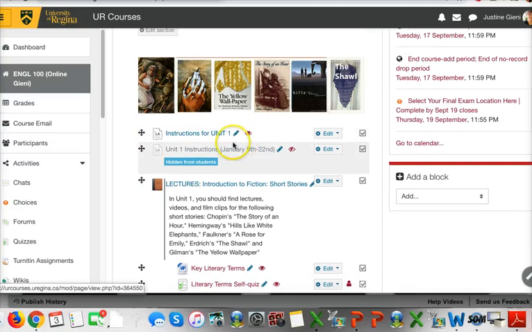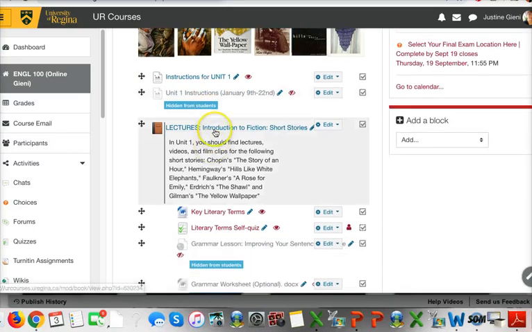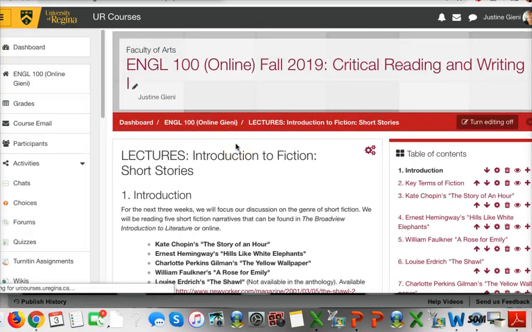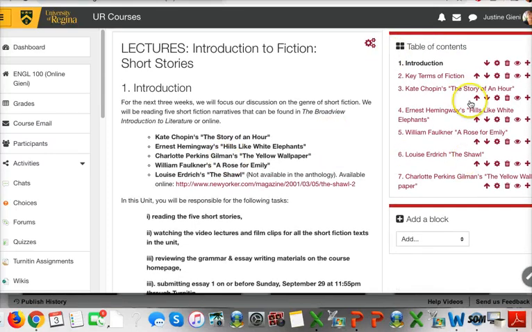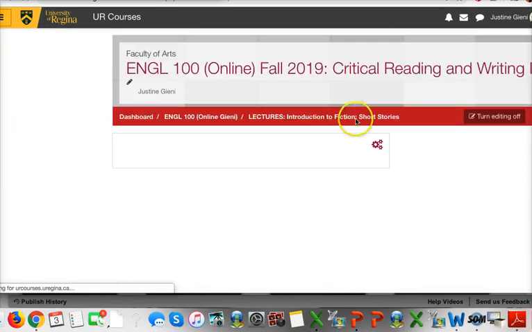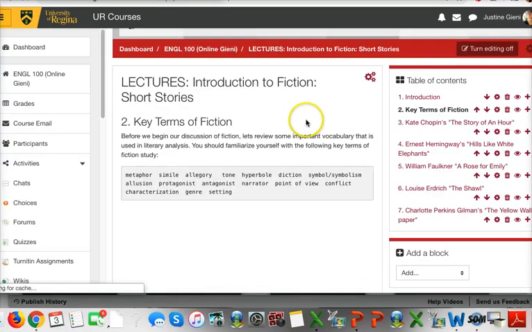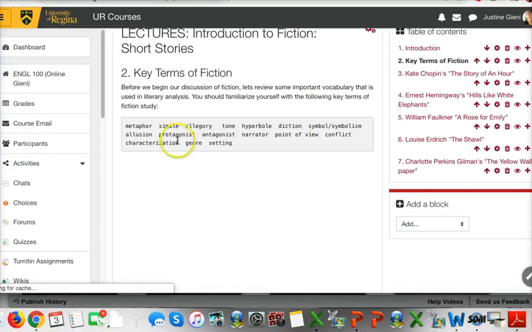Other things, so yeah, you can follow the instructions for the unit. When you click on lectures, if there's a little book icon, that means there's multiple chapters. So I've recorded videos, and there's different content, and you'll see there's a table of contents on the side. So these are all the sort of different chapters within the lectures, and each one will have a video or some questions along with it.